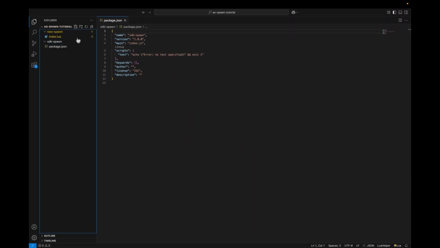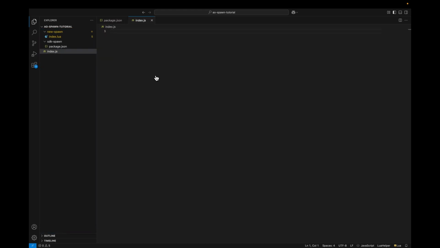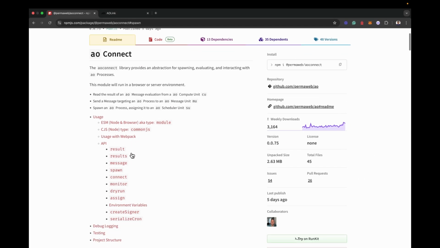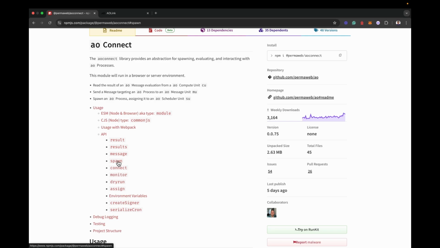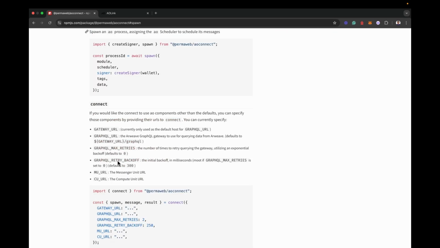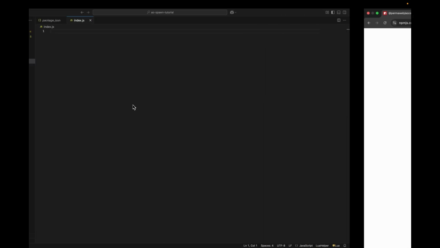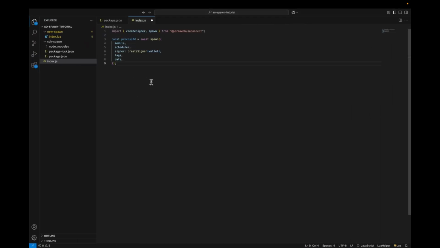So the thing that we're going to do is we shall have this index.js that is going to help us spawn the process. And for this to work, we need to come to the documentation and look for this spawn. There is a method or a function called spawn that we can utilize. So with no further ado, I'll just copy this and paste it right here.